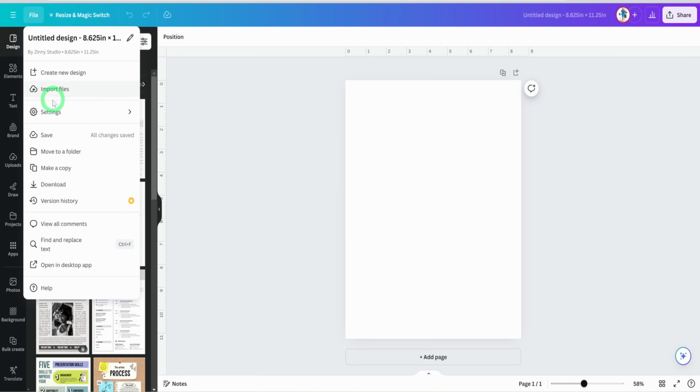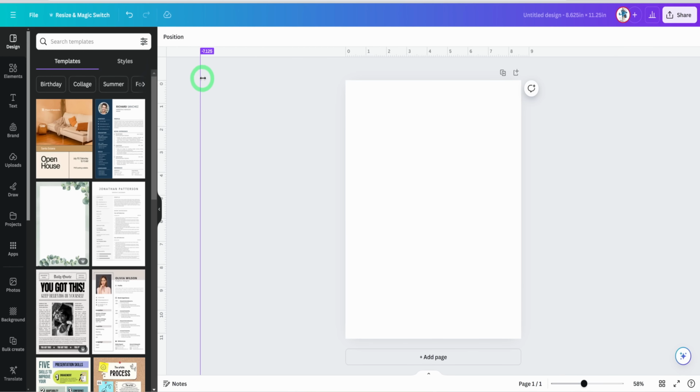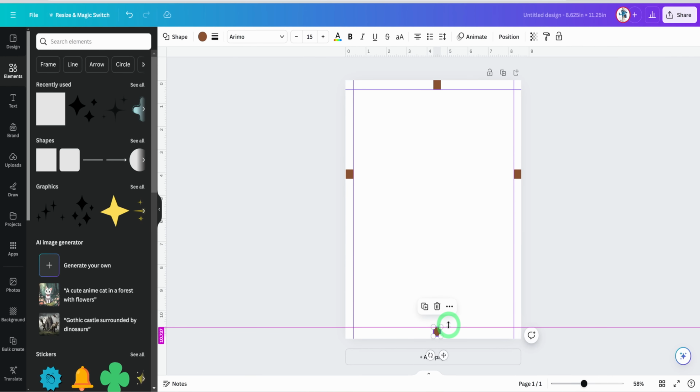Then go to File, click on Setting and click on Show Rulers and Guides. Then drag the ruler to the margin of 0.375. It is better to have more margin than under. Then create a box that fits at the margin, place it on the other corners of the page and drag the ruler to fit accordingly.